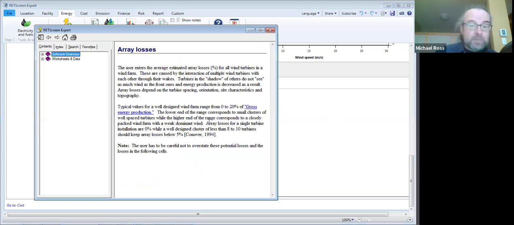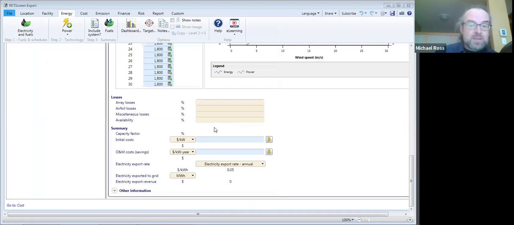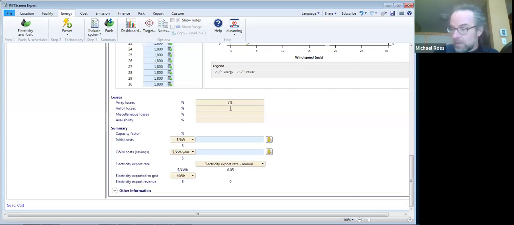And we click on Help to get some guidance on what we should specify here. And we see that array losses for a single turbine installation are 0. That makes sense. A turbine isn't wind shaded by upstream turbines if it's the only turbine around. But well-designed clusters of less than 8 to 10 turbines here should keep array losses below 5%. So I'm just going to use that as a first guess, 5% here. I could similarly look at the help for these other things, but I'm just going to use some values that I think are reasonable here.